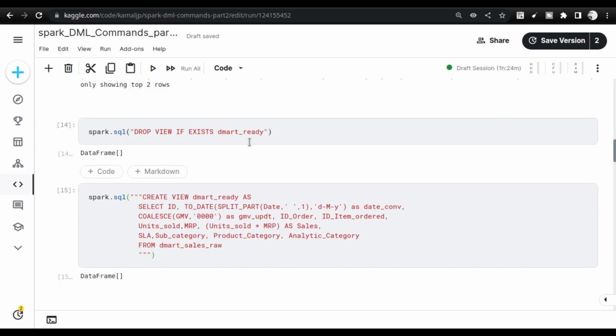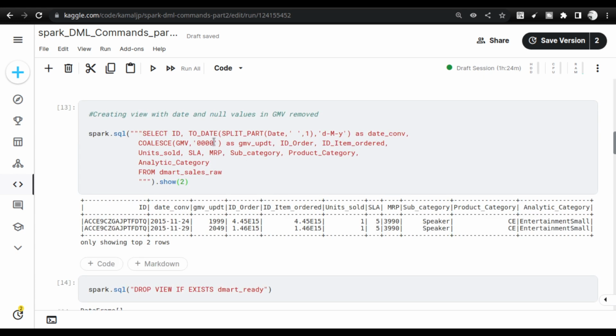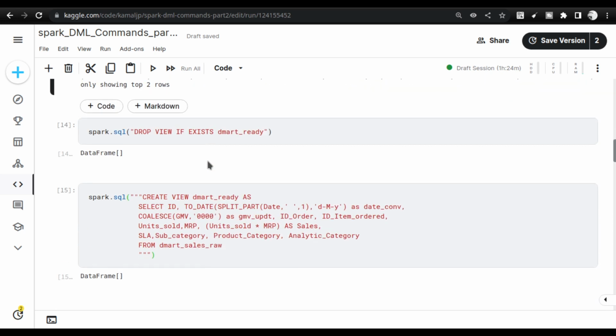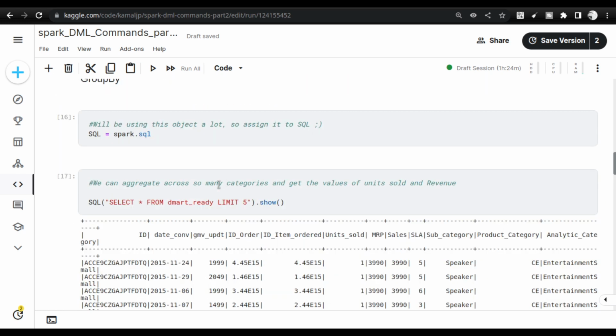Once that is done, this particular query has to be used multiple times. So what I'm going to do is create a view out of this query. By using create view, I have created the view here. You can see that. And next, I am assigning the spark.sql call to a SQL variable. Why am I doing this? Because I will be using spark.sql multiple times, and I will be using that inside the functions also.